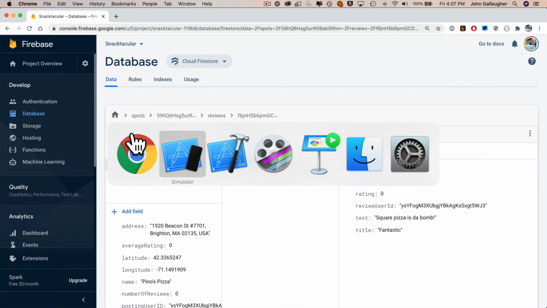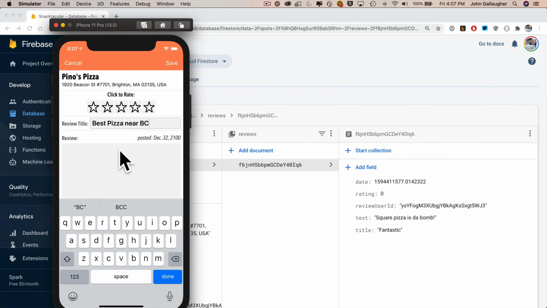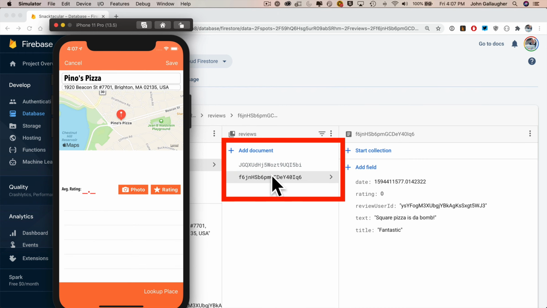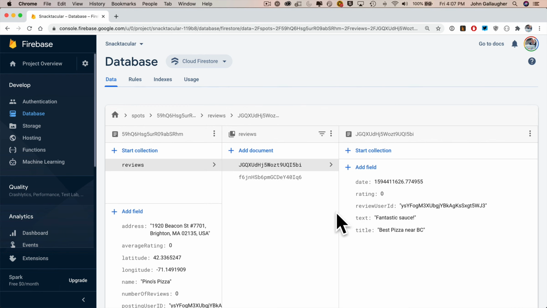Let's head back over to our app and offer another review. I'll say, best pizza near PC, fantastic sauce, click save, and hey, without refreshing the browser, I can see a new second reviews document was added inside the spot document for Pino's, and if I click it, I can see the review I just left.